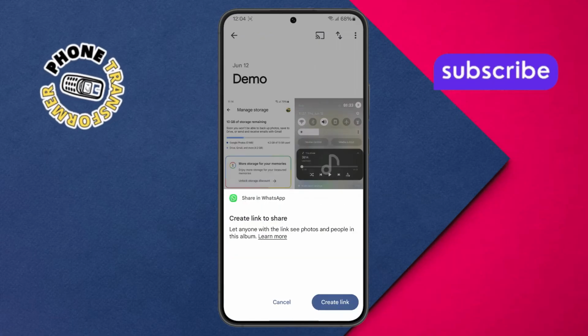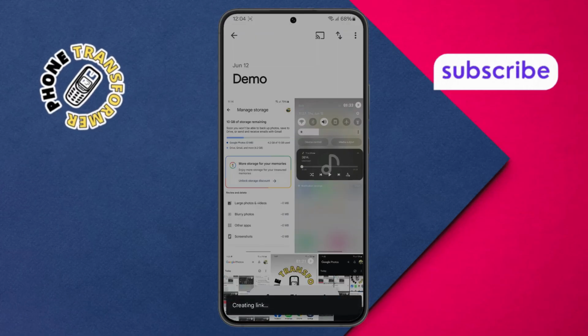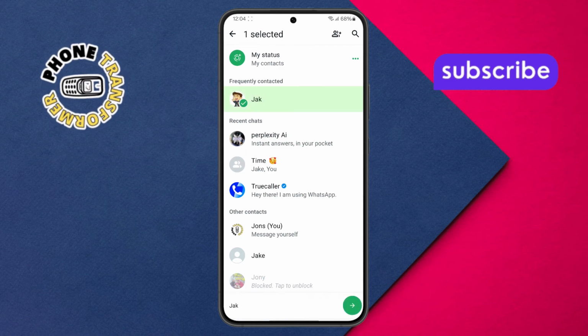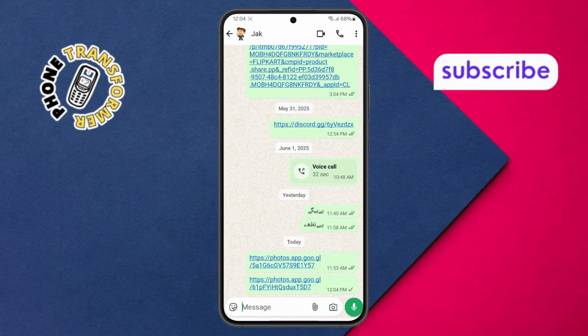Step 6. Finally, select the Create Link option to generate a shareable link. If you want, you can pick specific people to send the album to, then hit the Send button to confirm. And boom, you've just created and shared a Google Photos album.